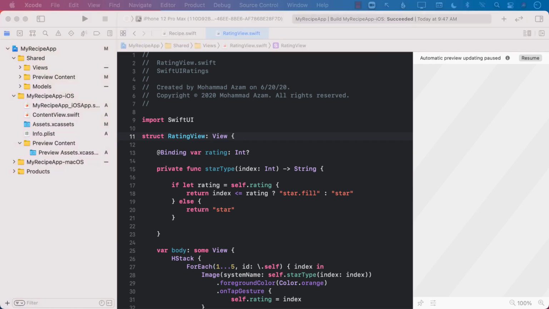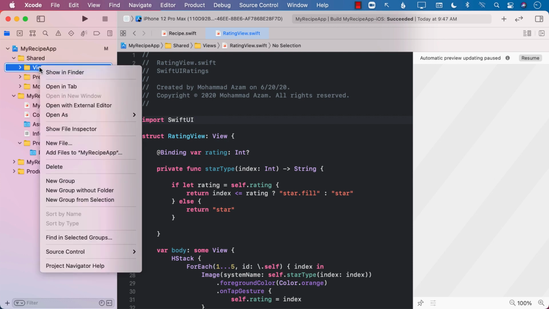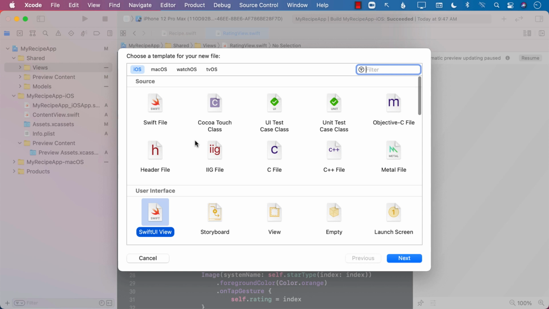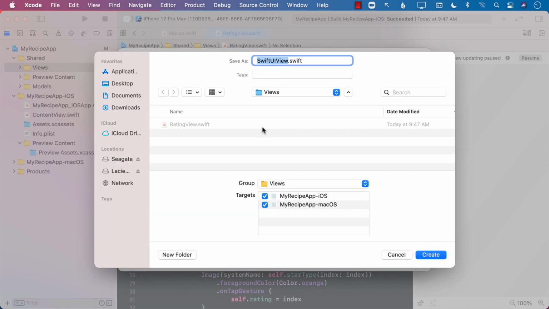Now the next step that we want to do is we want to have some sort of a view that can display all the recipes. All right. So we will go ahead and create that view inside the shared because we want to share that view. So I'm going to go ahead and add a new view. I will call it recipe list view.